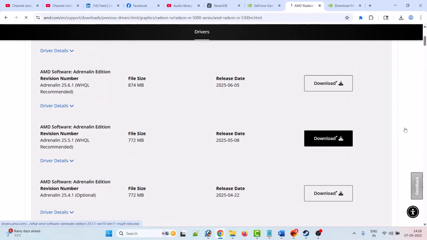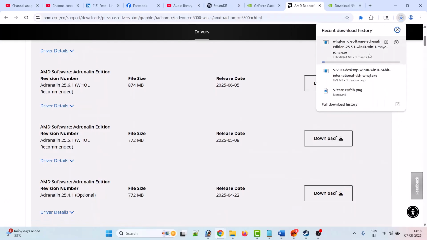So click on download, and once this exe file get downloaded, then run it and install it on your PC, and after the installation just restart your PC once.